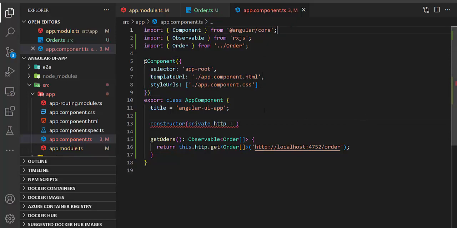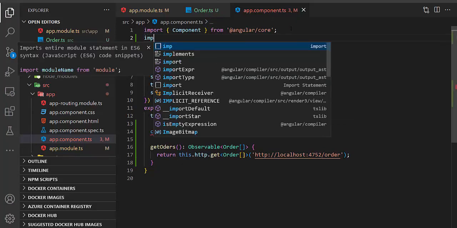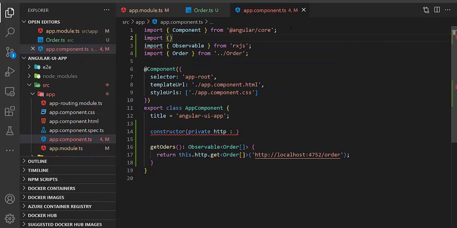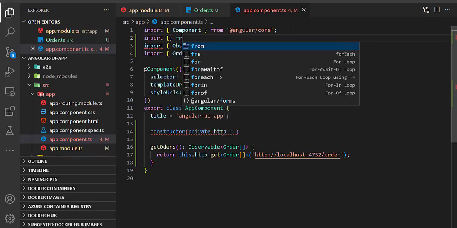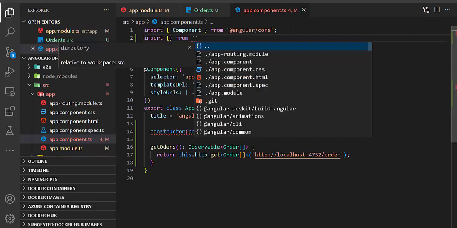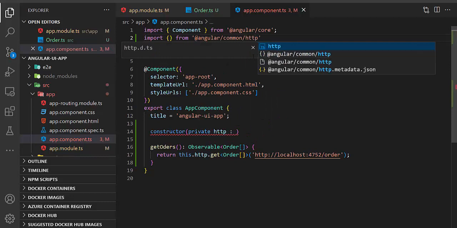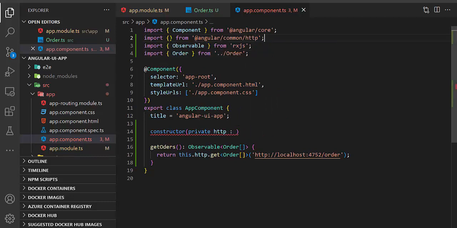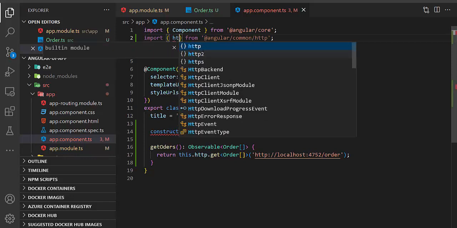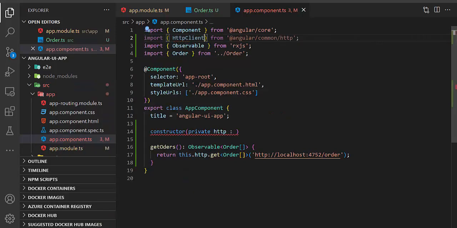Include the HTTP client. Import the HTTP client module from @angular/common/http, and this will be HttpClient. Okay, and here you put it over here, HttpClient, and this will be open and close bracket. Okay, so now you see this error is gone over here.